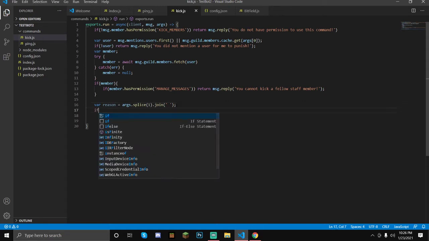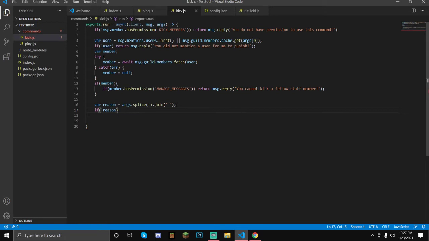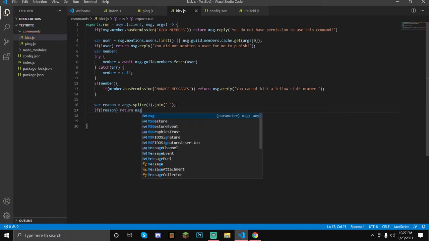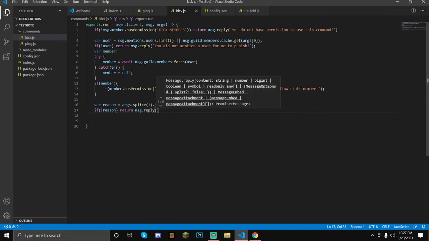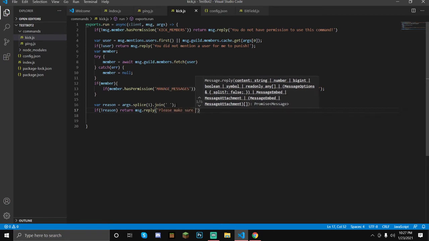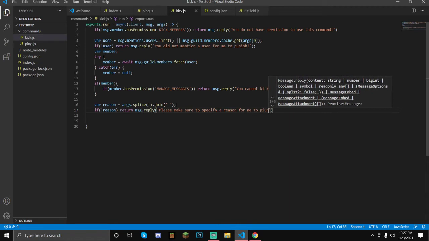So now, making sure that if there's no reason, we're going to notify the message author that they need to specify a reason for a kick. So let's make them specify it. Please make sure to specify a reason for me to punish this user.